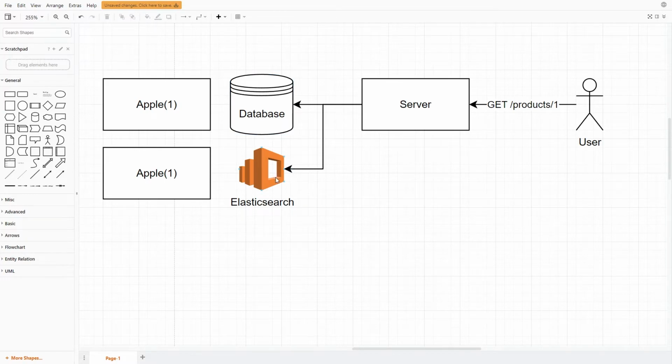But there are some problems. The first problem is that, of course, it's a database. It's a separate technology, and you need your people to know it. So if your team does not know what Elasticsearch is, then it's going to be really tough for you to incorporate it in your structure.